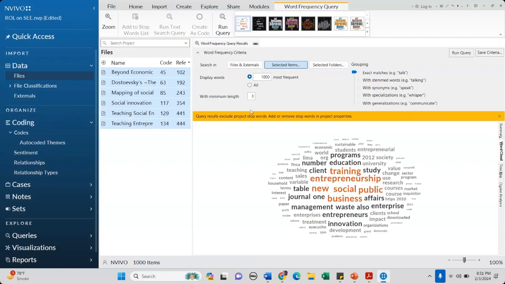Now here it is showing the display. It is showing top 1000 most frequent words. We don't have that many, 1000 most frequent words. So I'm going to present 100, or I can say 50 words. I can present 50 words.